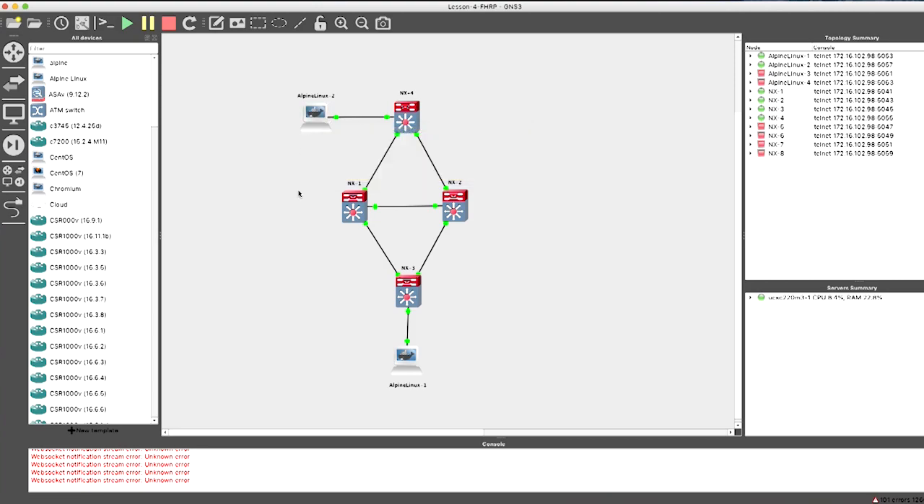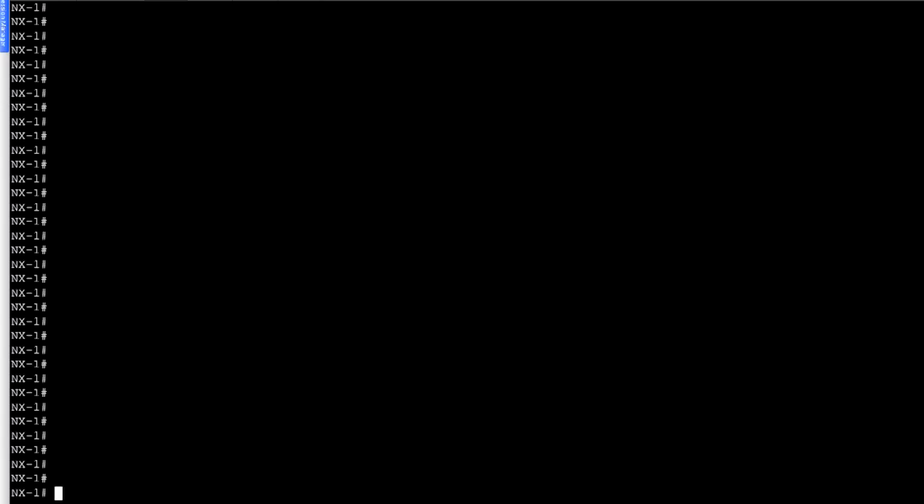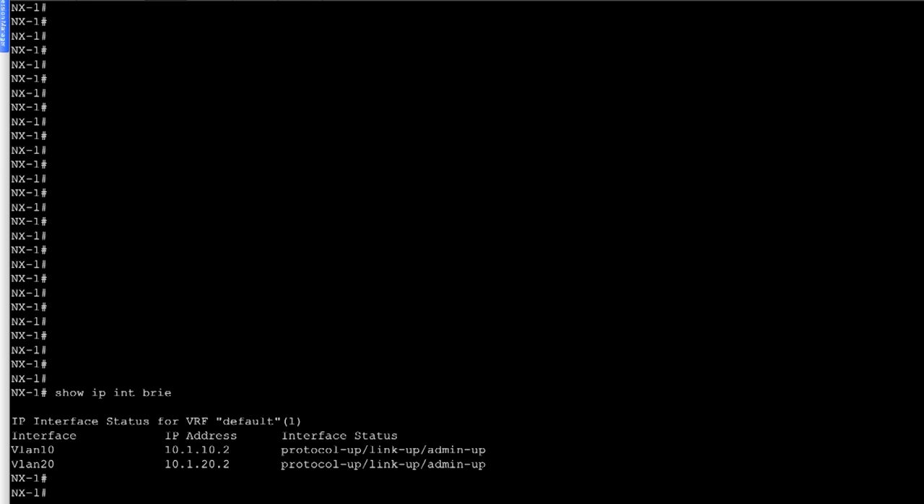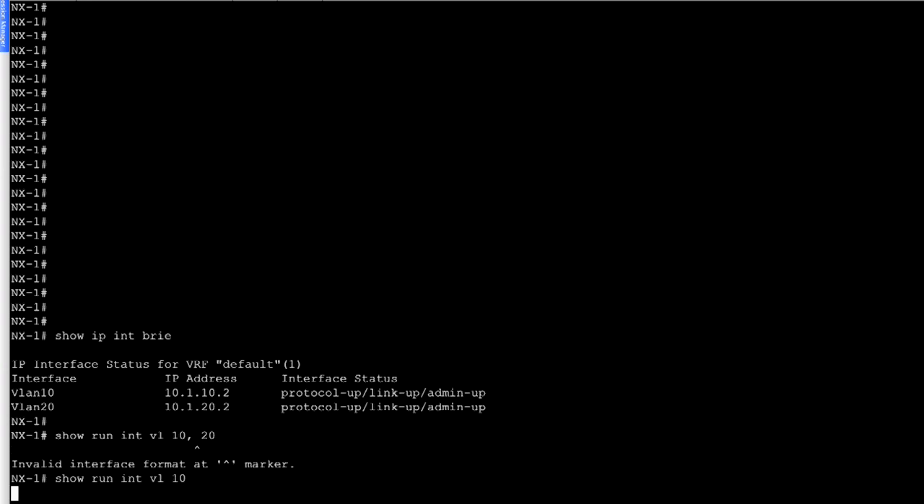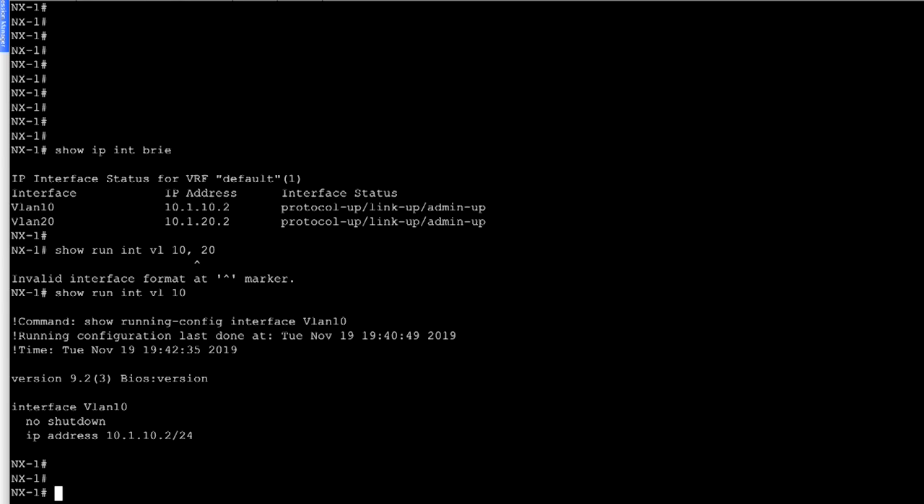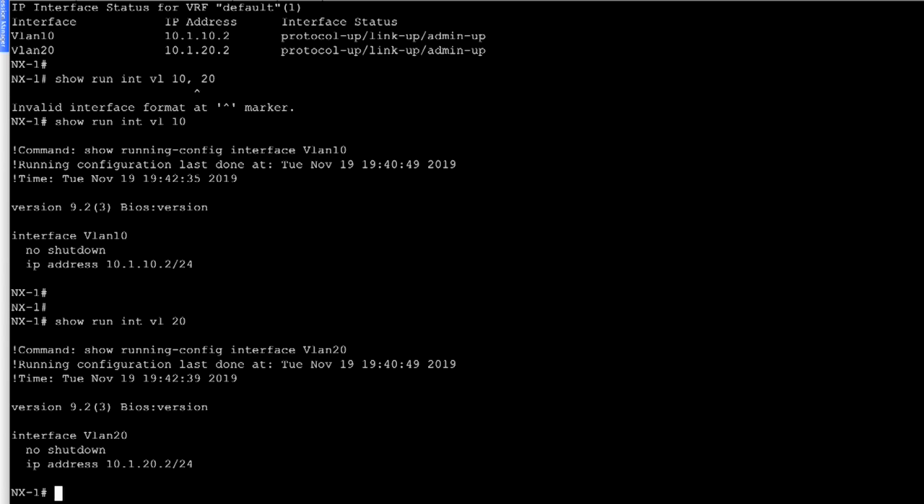Let's jump on to NX1. On NX1, let's look at the interfaces. Show IP interface brief, and we have VLAN 10 and VLAN 20 configured. So we look at the configuration for VLAN 10 and 20. Show run interface VLAN 10, and just the IP address, and show run interface VLAN 20, just the IP address.